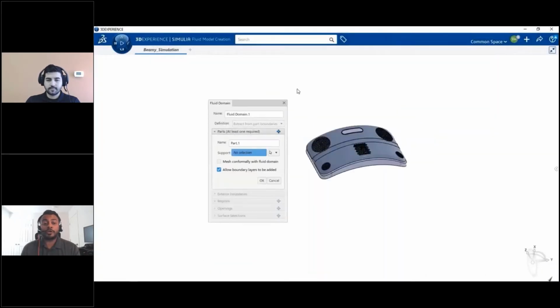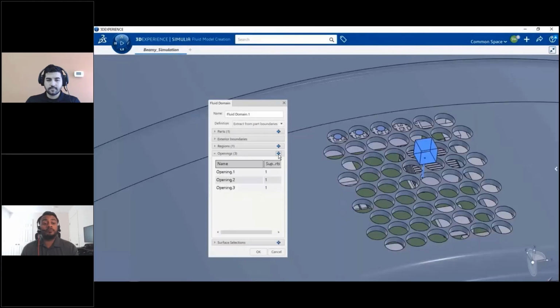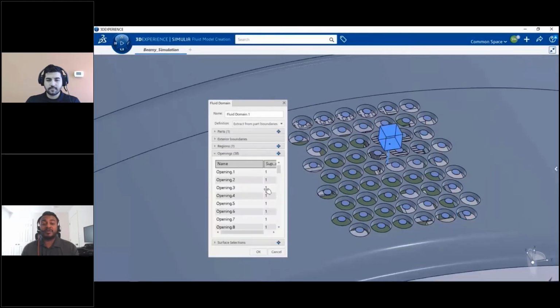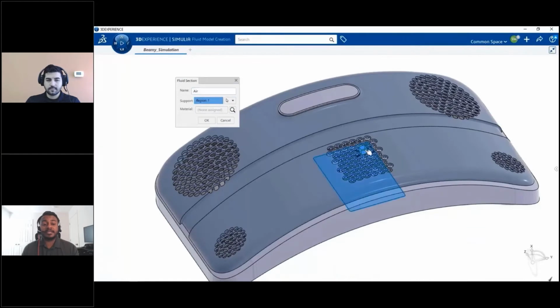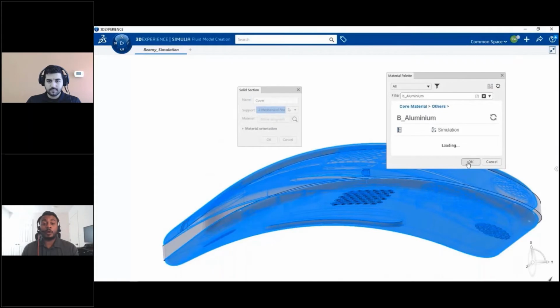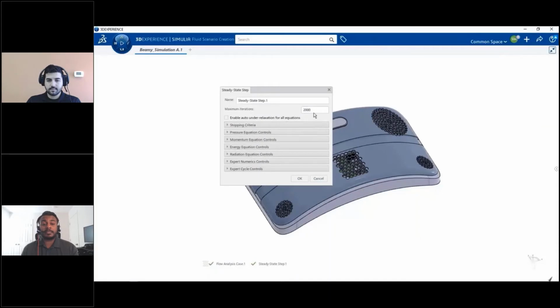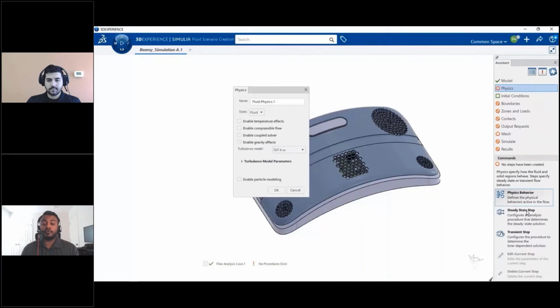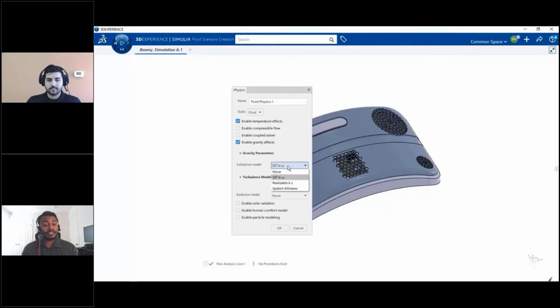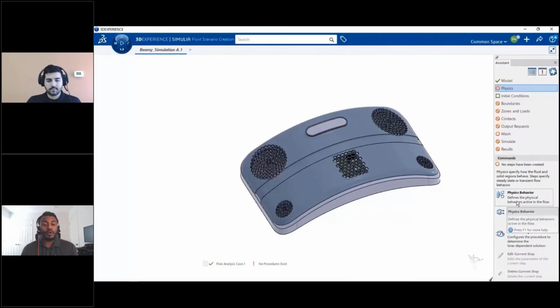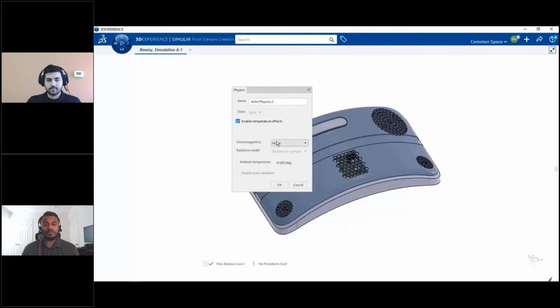So first off, we can go into the model and we can specify our fluid domains. We can specify any ventilation holes that we have. Any perforations that we have in the model can be specified. What materials we have in the model can also be specified here. The next step here is we can specify what type of simulation, right? For this CFD solver, we can do steady state or transient as well. So in this case, we'll just do a steady state because we want to see what that max temperature is going to be when we are running this BME projector.